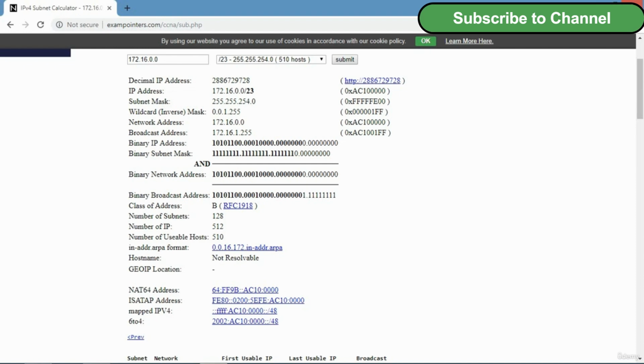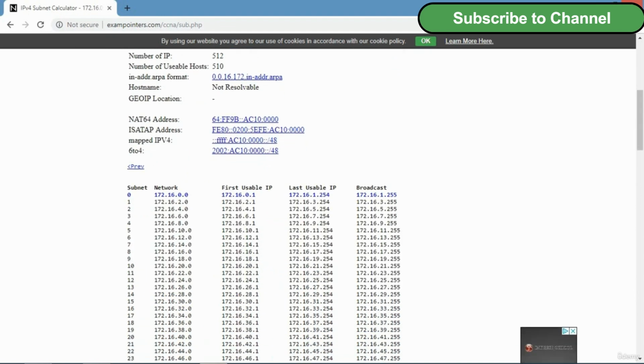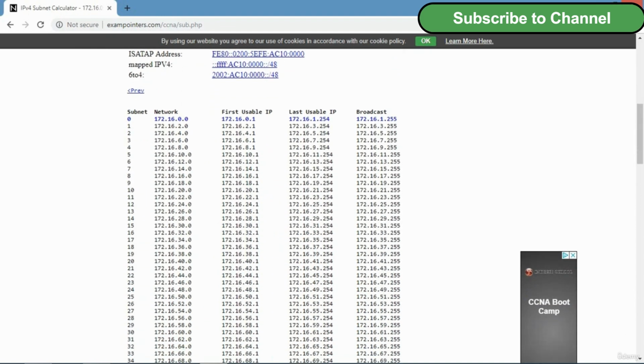And as a Class B, there's 128 subnets, and the number of IPs is actually 510 that are usable. And that's important to know. That's very key. And this was part of the addressing of Class B that I used for that particular video that I did. And so here, these are all the subnets. So this is the network address here, 172.16.0.0. This is the 0 subnet. So the first host is 0.1, and the last one would be 1.254.